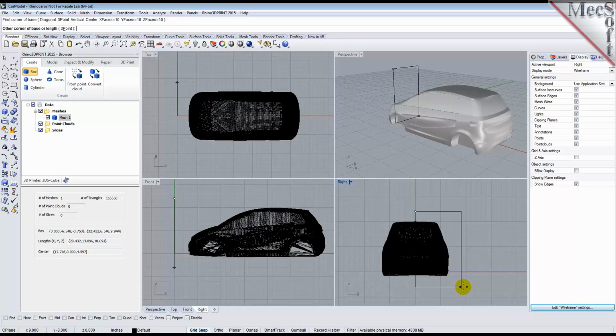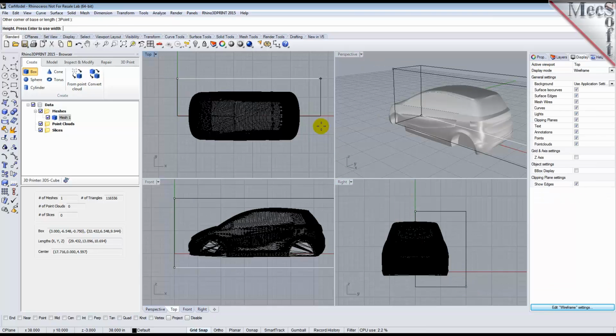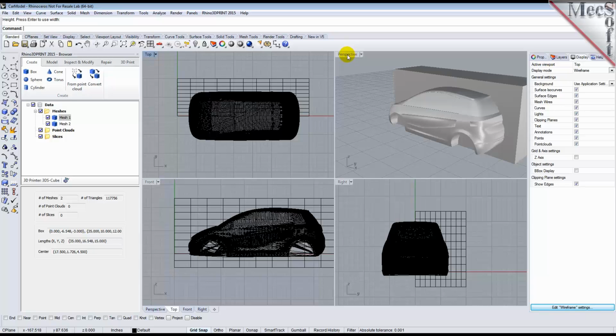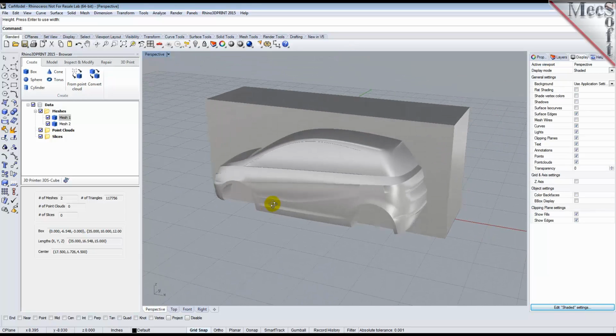For the second corner of the base, we select a grid point that is below and to the right of the mesh, making sure that half of the mesh is completely enclosed by the base of the box. Now, a third point is needed to define the height of the box. For this, we switch to the top view and select a grid point that is behind and to the right of the mesh. Again, making sure that half of the mesh is completely enclosed by the height of the box. Now we activate the perspective view to see the box clearly.